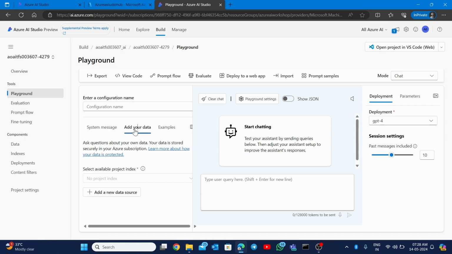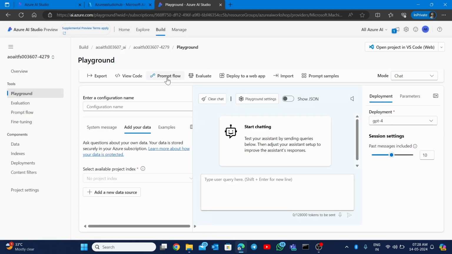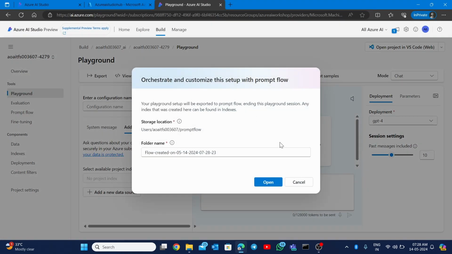It allows users to incorporate their own data for training the model, potentially improving performance and filtering it to their own needs. And you can view the code here, Python code or JSON, and you can see the prompt flow. It will create that.